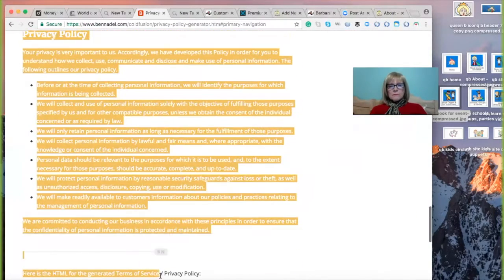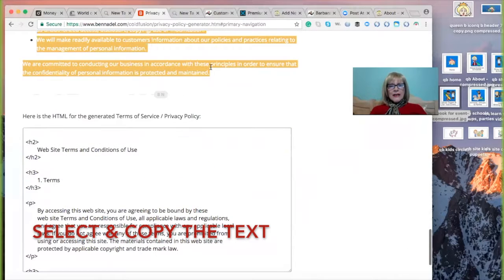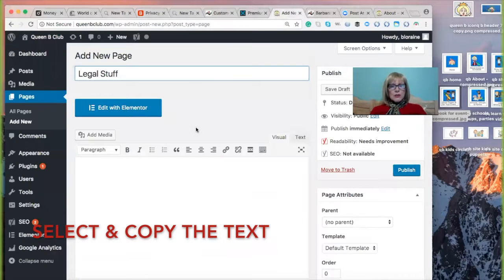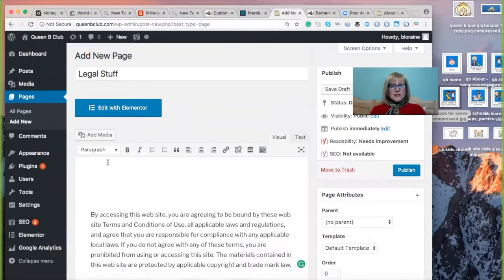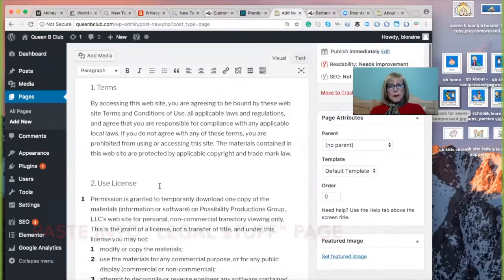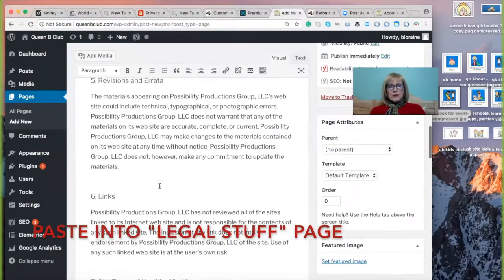Copy that. Now down here is the HTML of that. I just want the text. Then I'm going back to the website. I'm going to simply paste that in. Boom. Legal schmeagle almost.